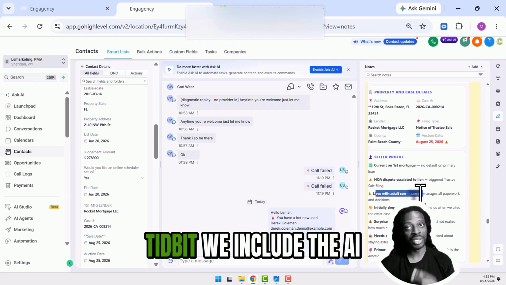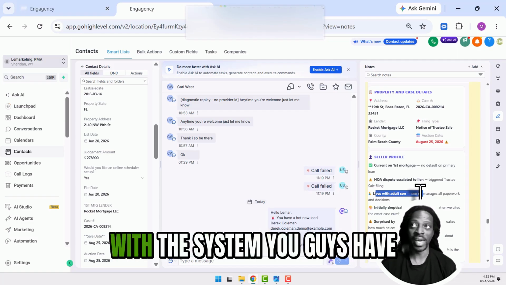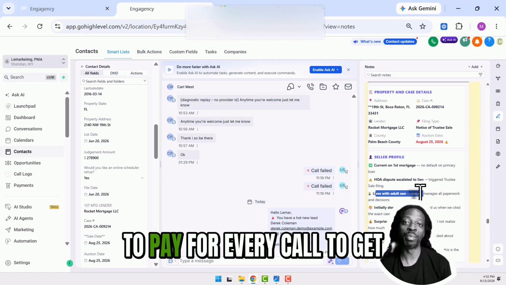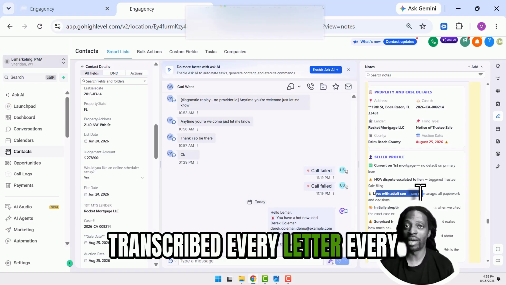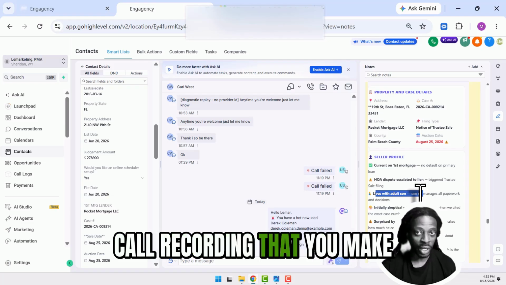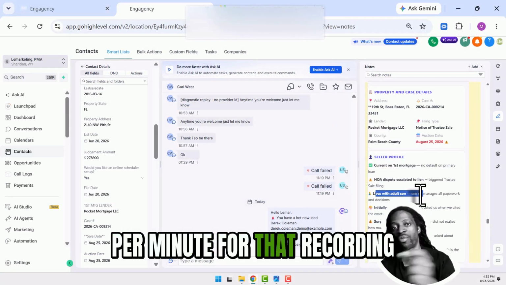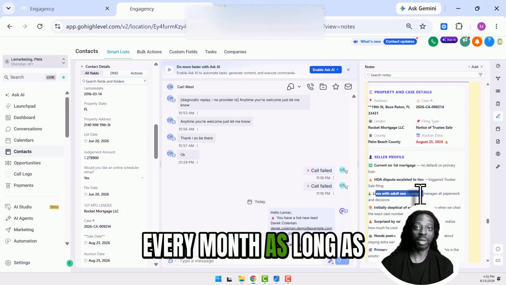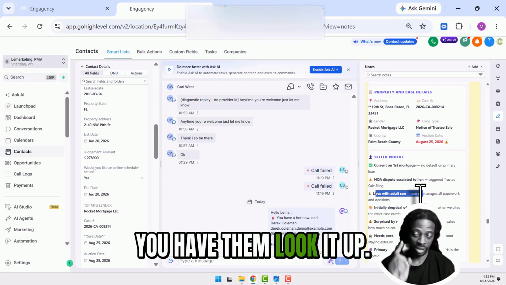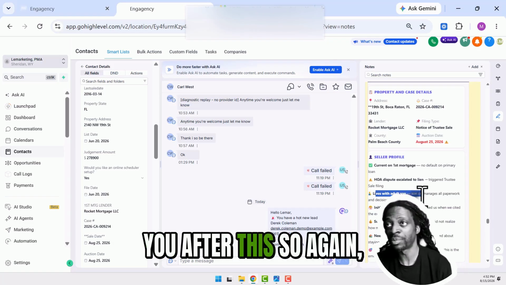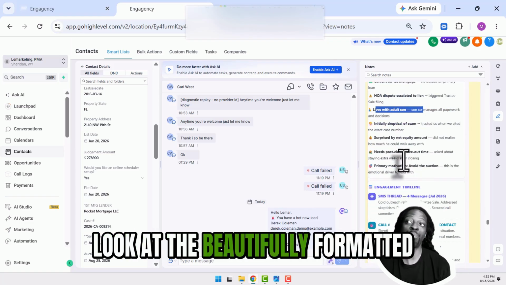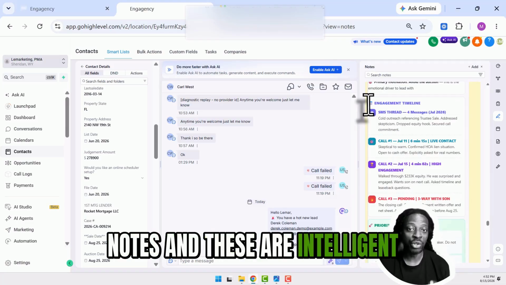A little interesting tidbit. We include the AI with the system. You guys have to pay for every call to get transcribed, every letter, every call recording that you make. You pay for each recording, and then you pay every month per minute for that recording. Every month, as long as you have them. Look it up. Matter of fact, I'll show you after this. So again, look at the beautifully formatted notes. And these are intelligent notes.